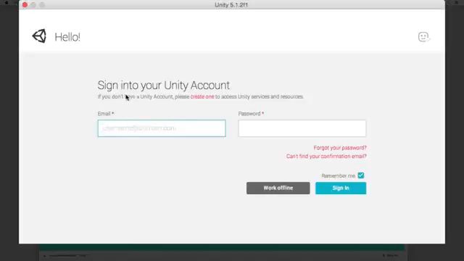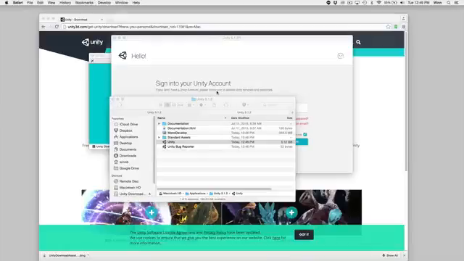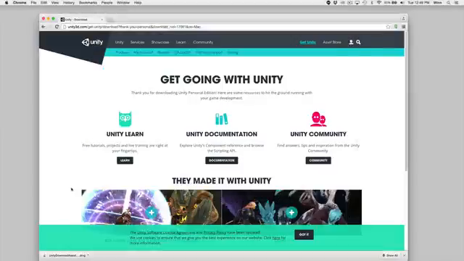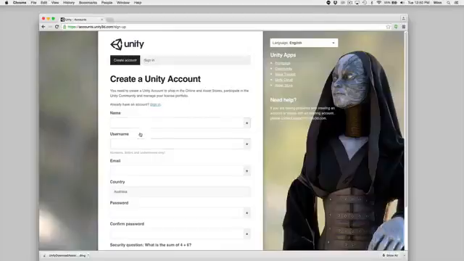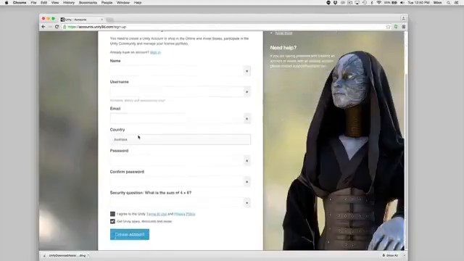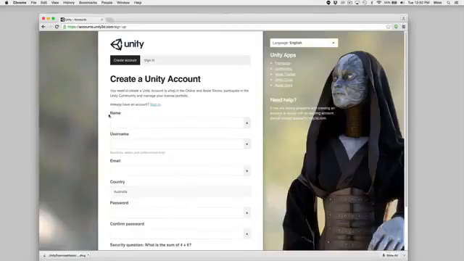The next thing it'll ask is for you to sign into your Unity account. So the Unity account is basically the account that you'll use to get access to, as they say here, Unity services and resources. You'll definitely want to create a Unity account. There's an option here that says create one. If you click that, it's going to, I believe, open your web browser to the sign up page. And you can run through the process of creating your Unity 3D account. And of course, I've already done this, so I will just skip through this.